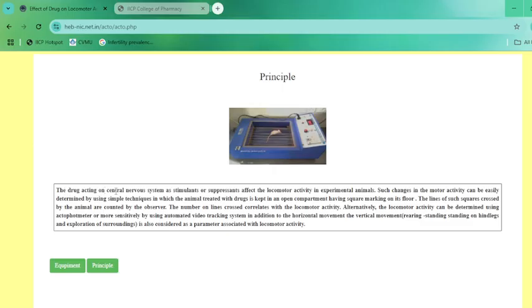The drug action on the central nervous system, as stimulants or suppressants, affects the locomotor activity in the experimental animals. So when we are using rats or mice without giving any CNS depressant drugs, they will have a higher amount of locomotor activity compared to the animals which are given CNS stimulants or suppressant drugs. That is what we have to compare via this pharmacological equipment.